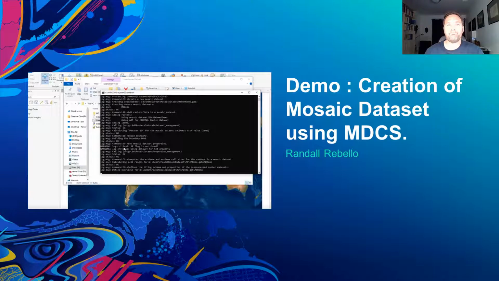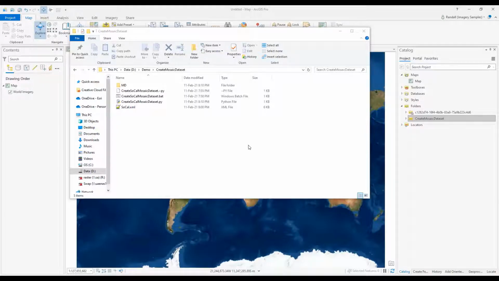Over to you, Randall. In this demo, I'm going to show you how to create a Mosaic dataset using MDCS. As you just heard, MDCS is basically a string of commands that you can call to perform a workflow. So let's consider creating a Mosaic dataset, a workflow. First thing I'd like to show you is the XML file that I'm going to use.